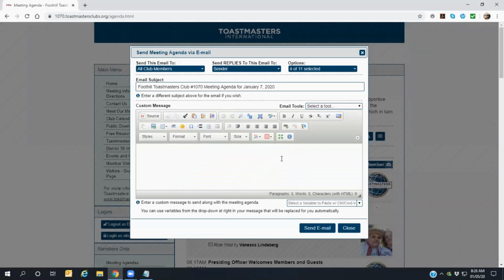The Send Meeting Agenda via Email window appears. The default settings for this event have already been set so that the email will be sent to all currently listed members of Foothill Toastmasters. You have the option of typing in a custom message in the space provided. This will appear at the top of the email sent to the members above the copy of the weekly agenda. When ready to send the email, click on the Send Email button on the lower right.